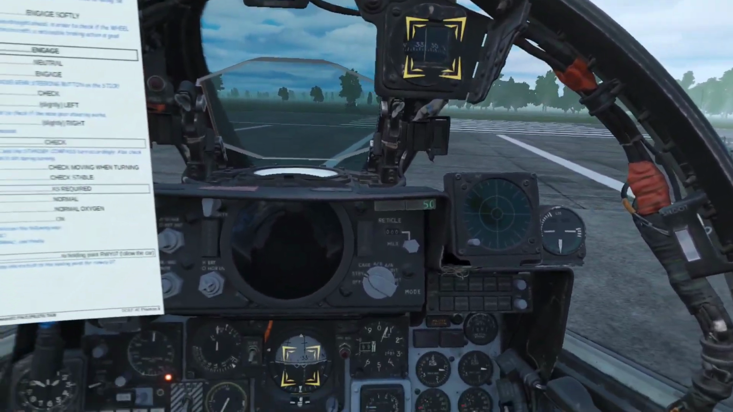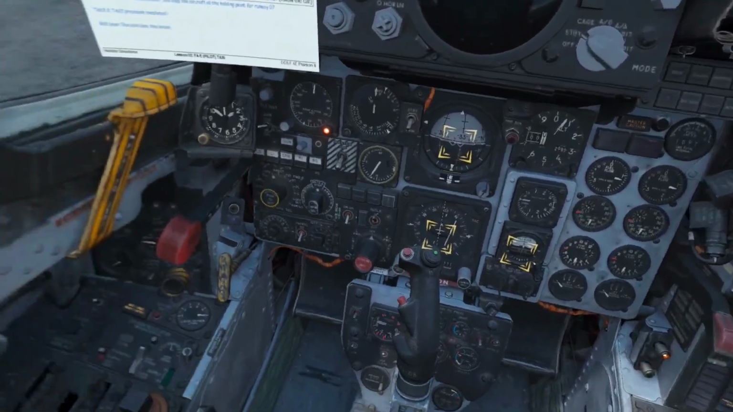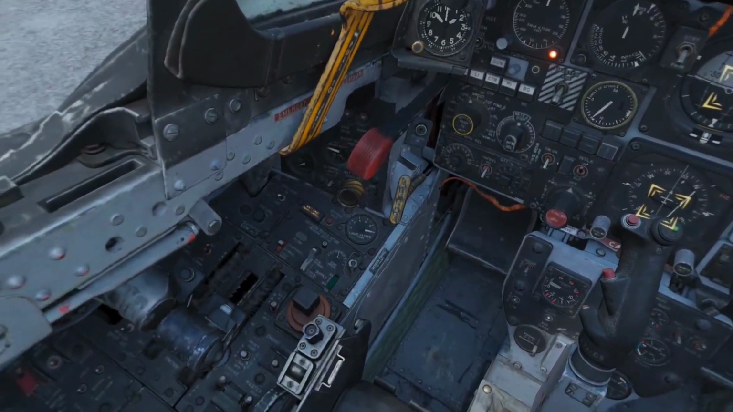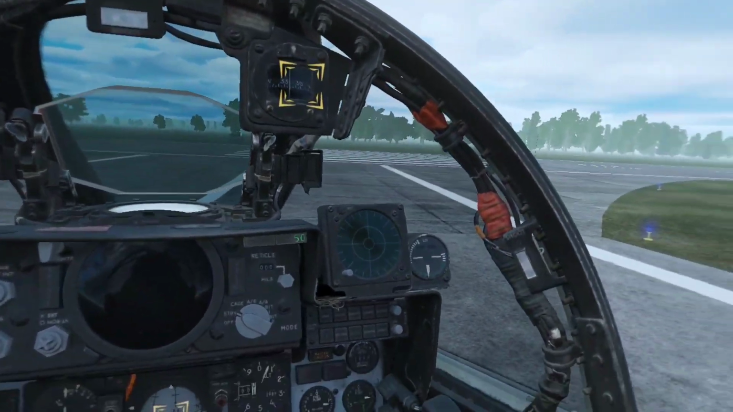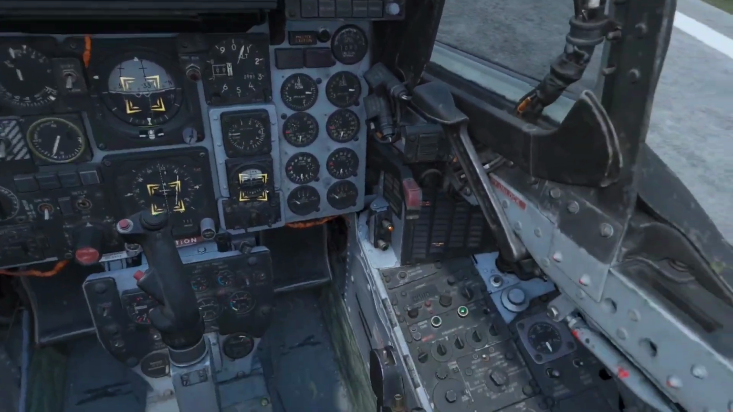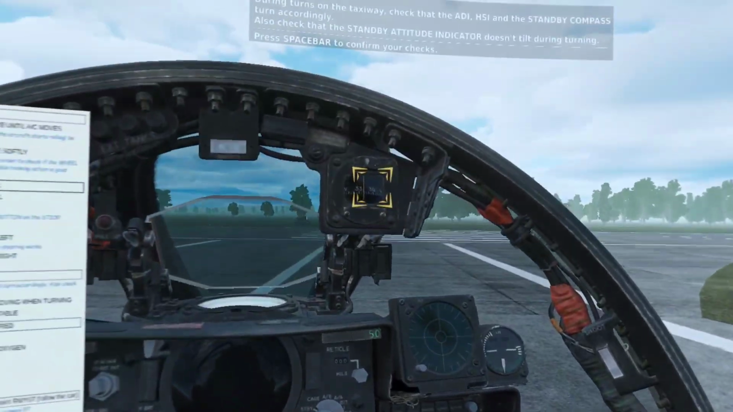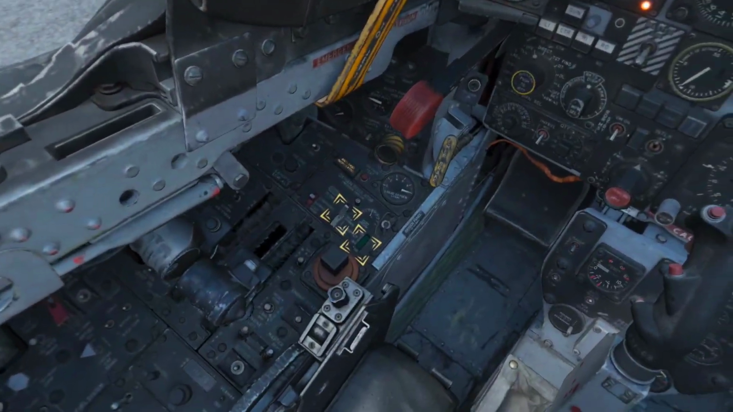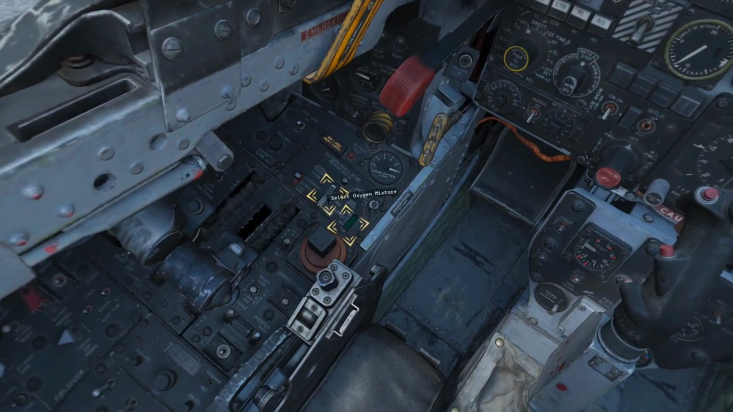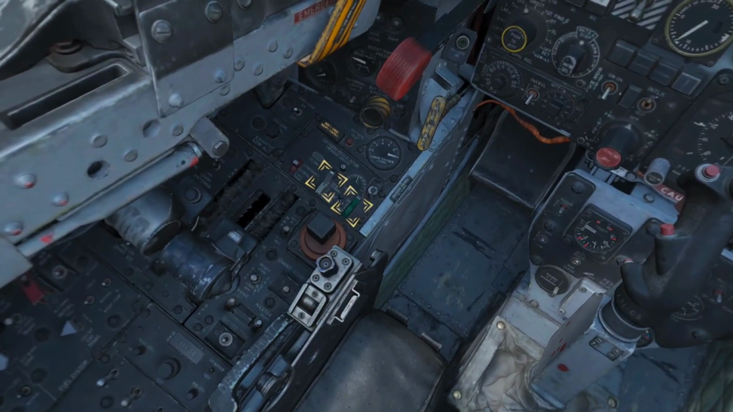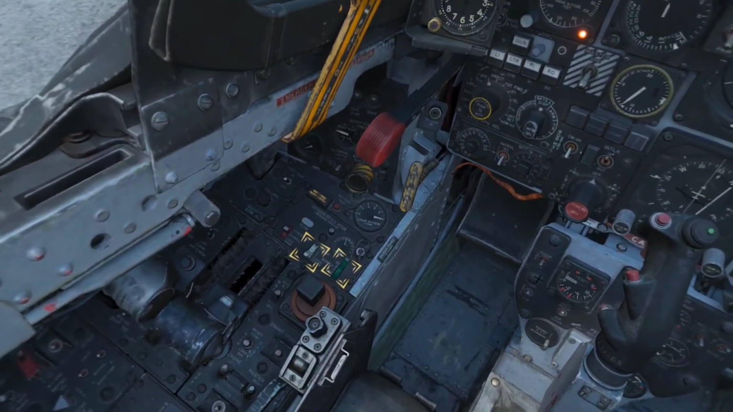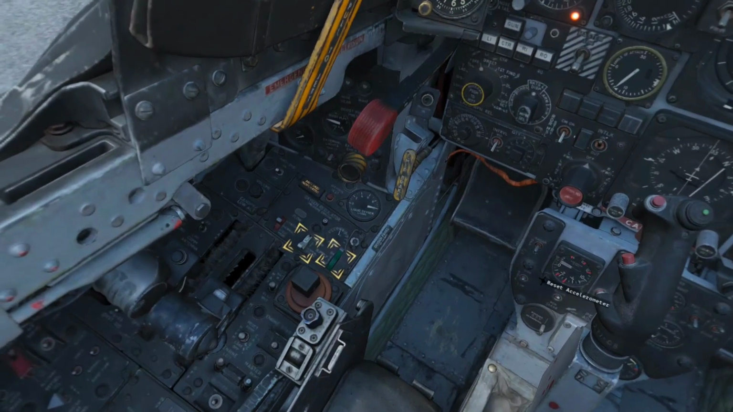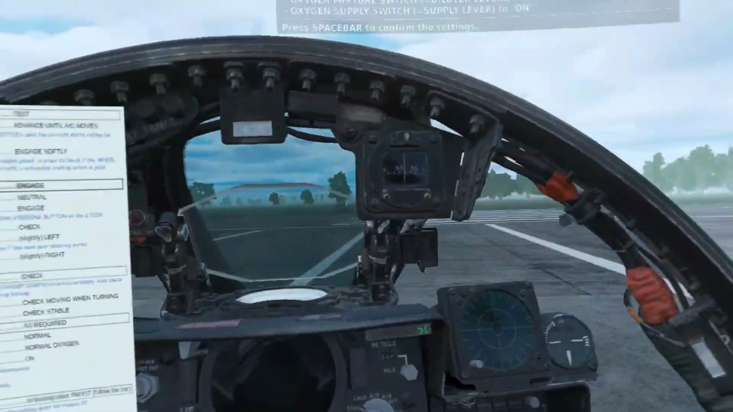During turns on the taxiway, check that the ADI, HSI, and the standby compass turn accordingly. How can I, with all these buttons I have to hold down? Indicator doesn't tilt during turning. Yeah. Finally, check that the oxygen system is set the following way. Oxygen mode switched to normal, oxygen mixture switched to normal, and finally oxygen supply switched to on. Alright, yeah, that's all good.